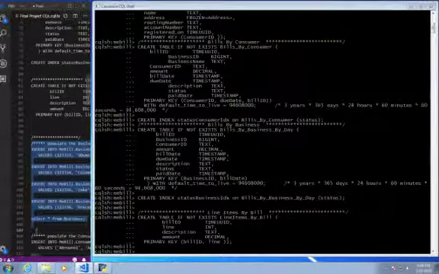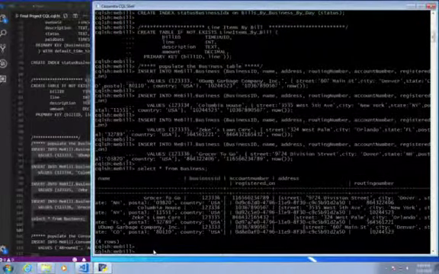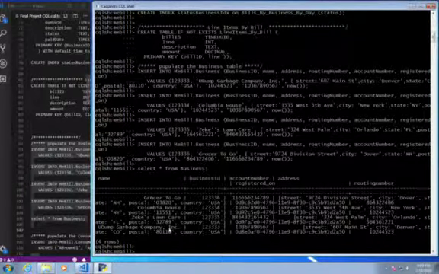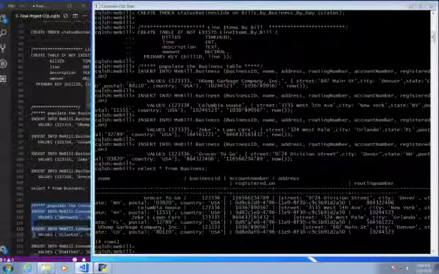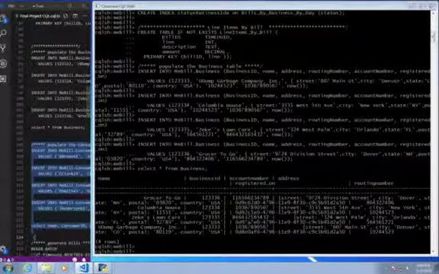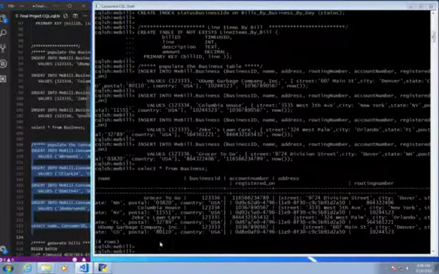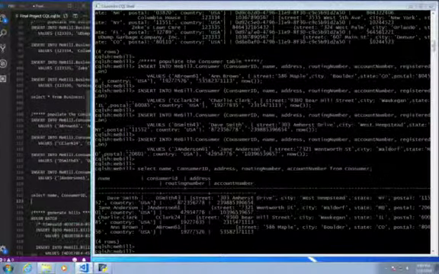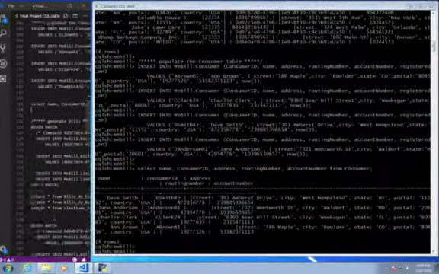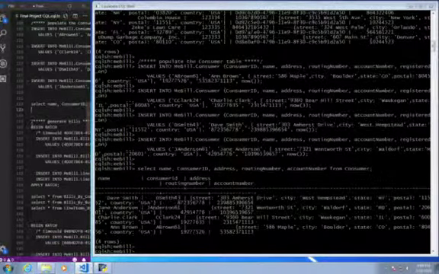Populating data is next through these queries. I inserted into the business table these businesses, and here is the output. Next up, populating the consumer. And then finally, the next set of queries are for generating the bills.